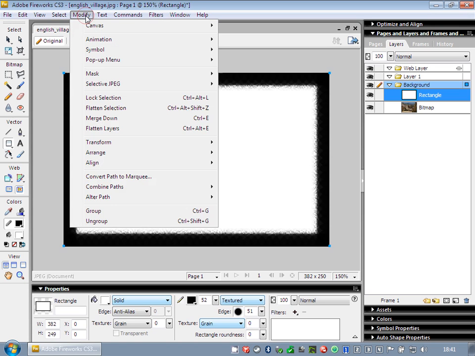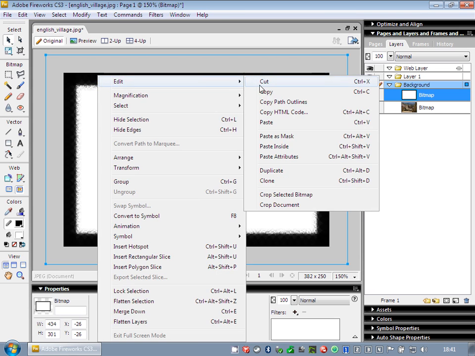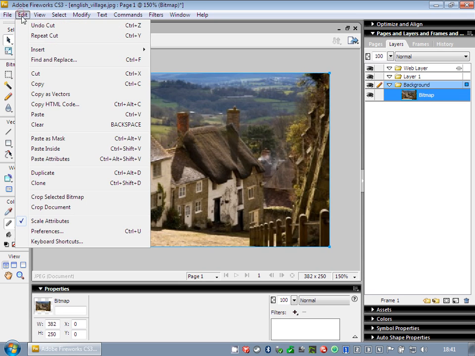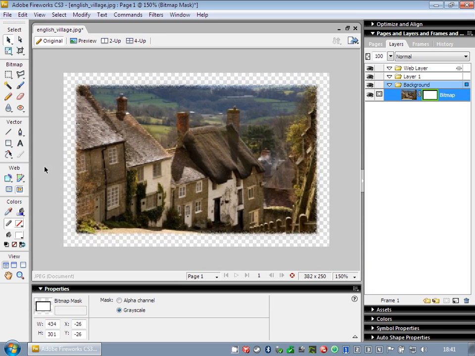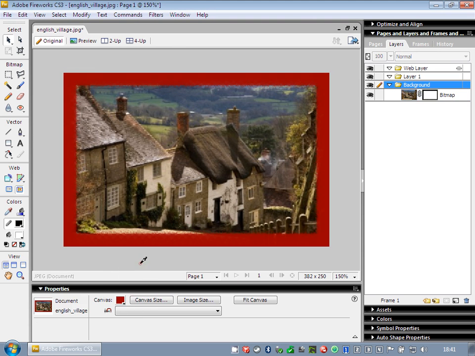But to get it to be a mask, you modify and you flatten selection. You have to make sure that you've only got the rectangle selected here. If you've got the bitmap selected, you'll lose it. So you want to have the rectangle selected and you want to flatten the selection. It changes that to a bitmap, and now you can use it as a mask. Same as you did before, right click, edit, cut. That vanishes, select the bitmap and then choose edit, paste as mask, and you'll find that your DIY frame now masks the background image.